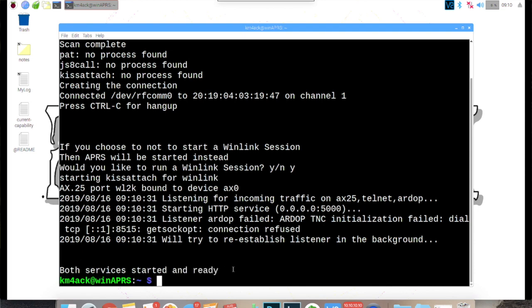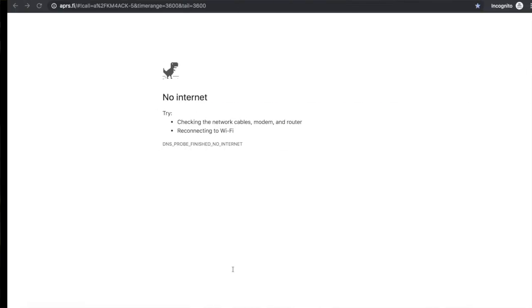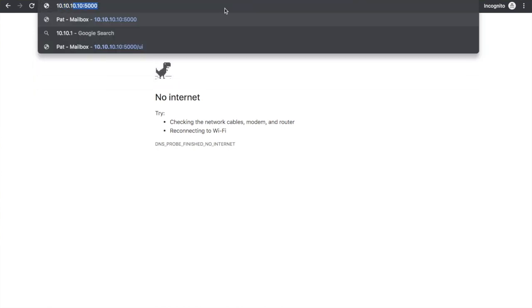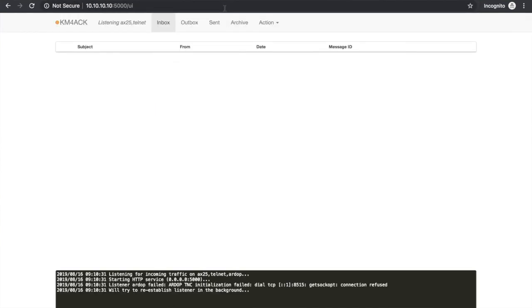So now that those services are started, I'm going to leave the VNC viewer right where it is, and I'm just going to jump over to the regular internet browser here on the laptop, and we'll enter the IP address of the Raspberry Pi and the port of 5000, because that's a port I've chosen to run Pat Winlink on. So let's go ahead and try to get a connection going.